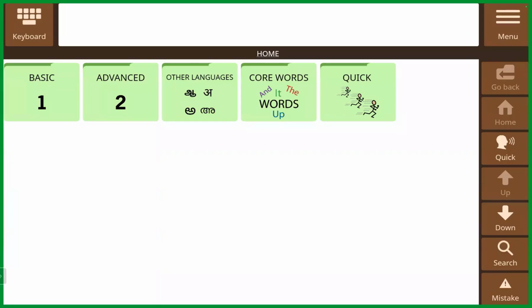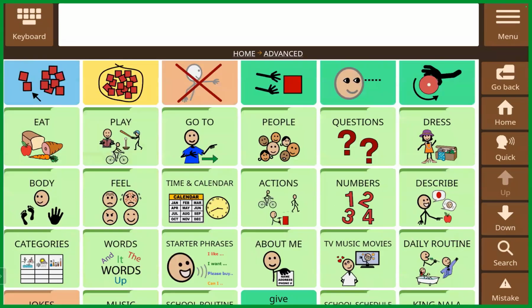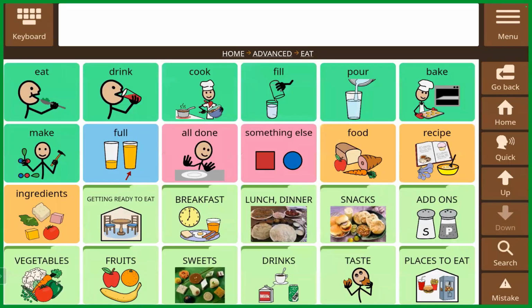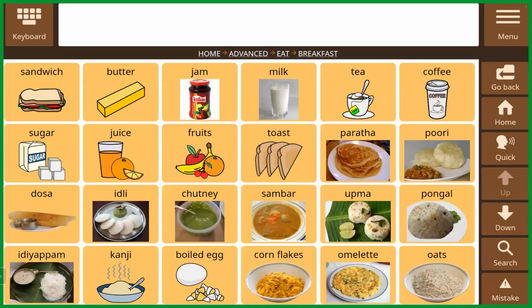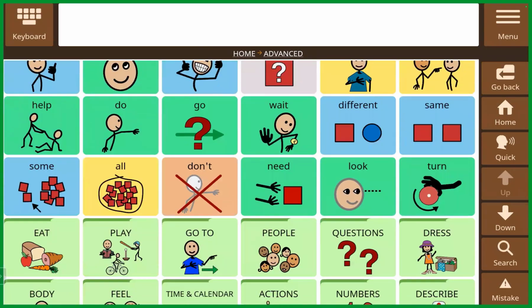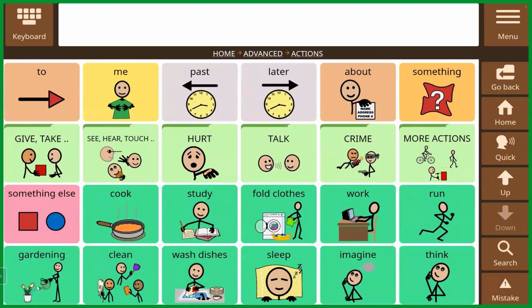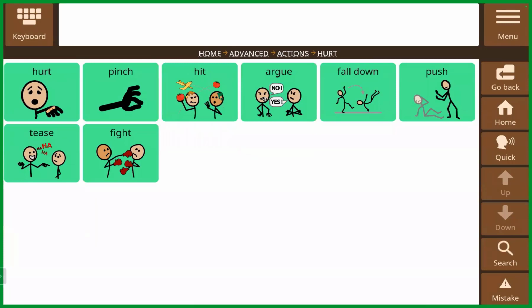Okay, so the next section of the demo is learning more about the picture mode. We'll look into some of the folders and see what vocabulary we have available to us. Let's say, for example, if we look into the eat folder, we have words and folders that look something like this. And let's go back. If we look into the actions folder, we have vocabulary available to us in this format.